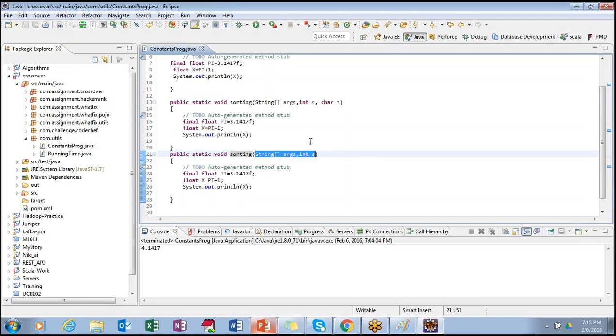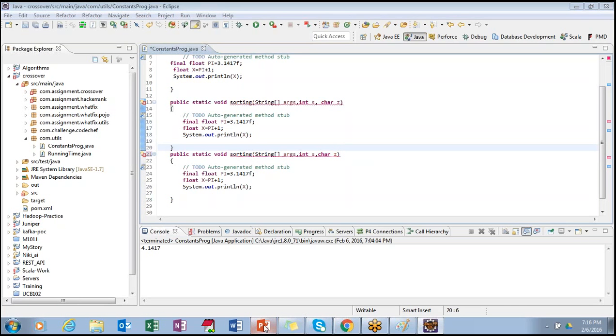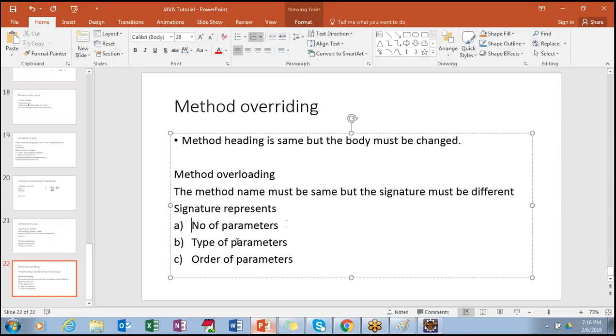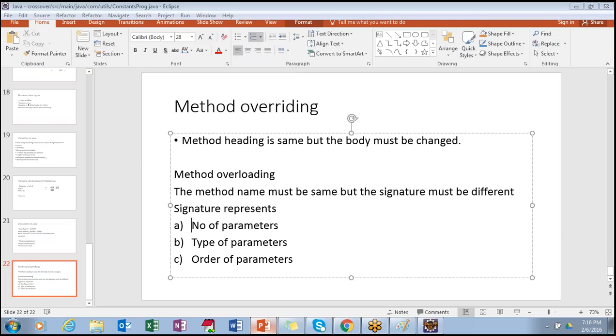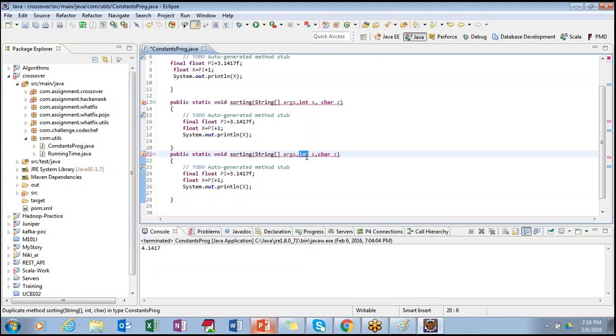The second case is type of parameter. If I copy this exactly the same, with the same number of parameters and the same method name, we get a duplicate method error. We declared a duplicate method. In the slide we saw the number of parameters. Now let me show you type of parameter. If there is a difference in type, say I change one of the variables to float, see, you can declare your methods in such a way.